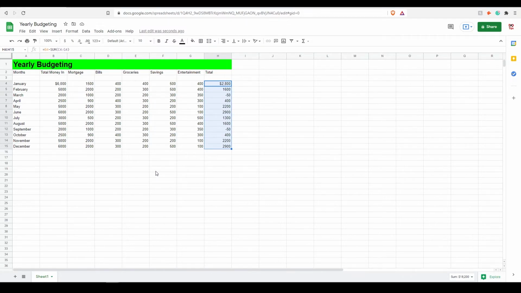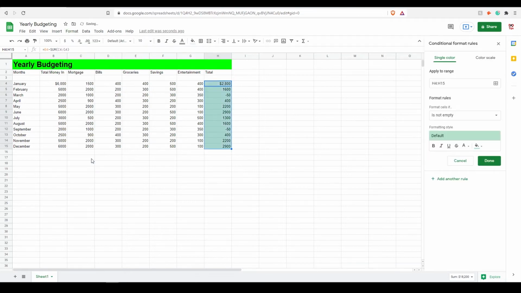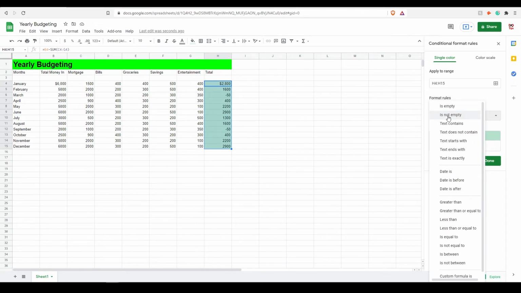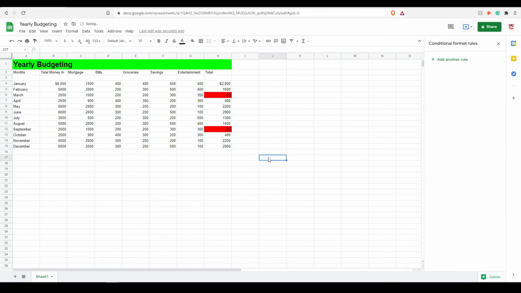When they are highlighted, go to Format on the top menu. Near the bottom will be Conditional Formatting. Click this. On the right side will display Conditional Formatting Rules. For this simple conditional, under Format Rules, click if the value is less than 0. Add in a red fill color to this cell and select Done. We now have this cell highlighted in red. This is a pretty handy feature.